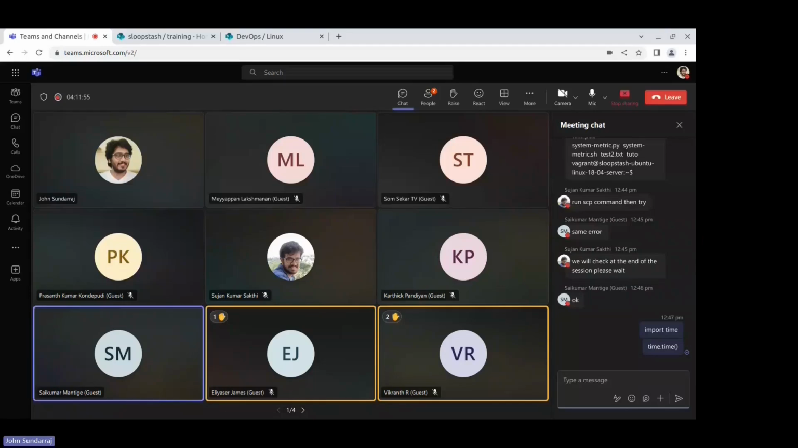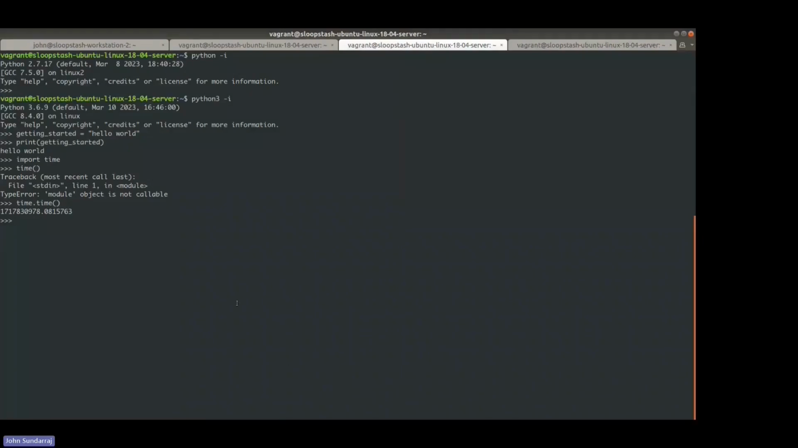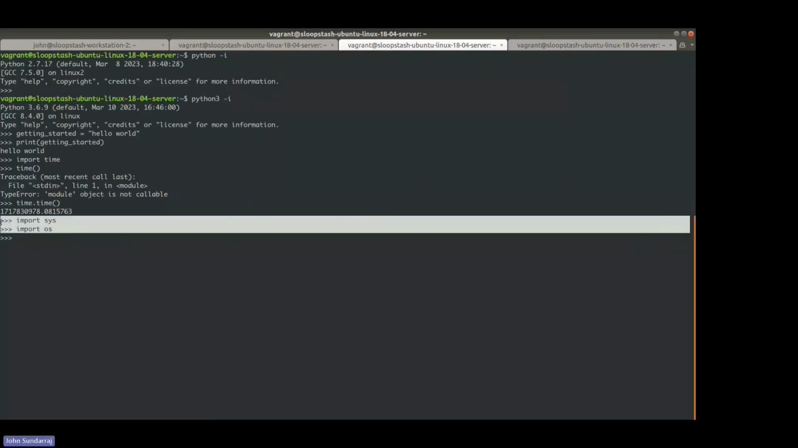The import works like this: whatever module in Python you want to import, for example the system module, there is a module called SYS. There is a module called OS. These are the modules that we will generally use in scripting.